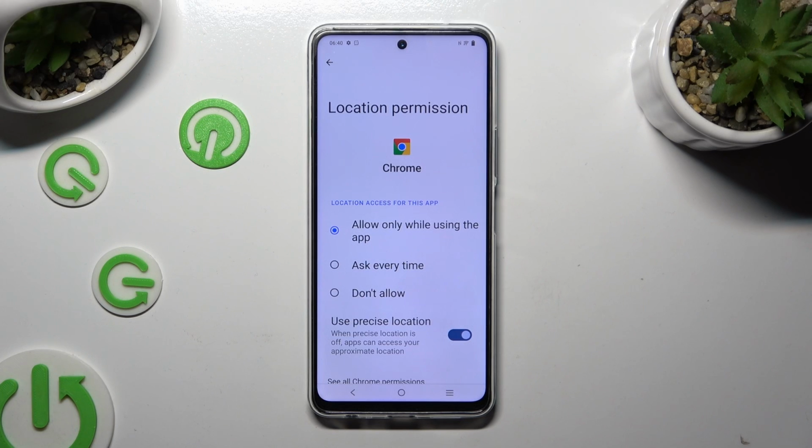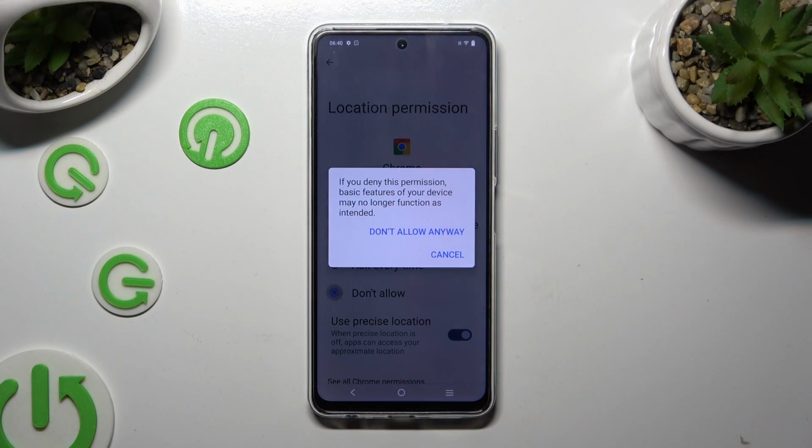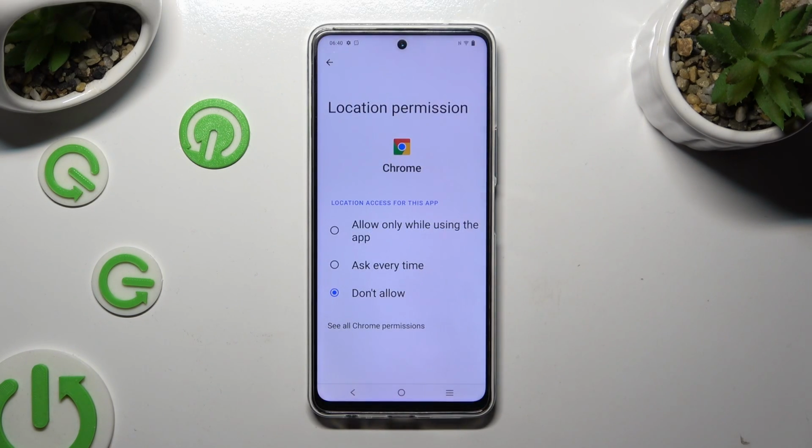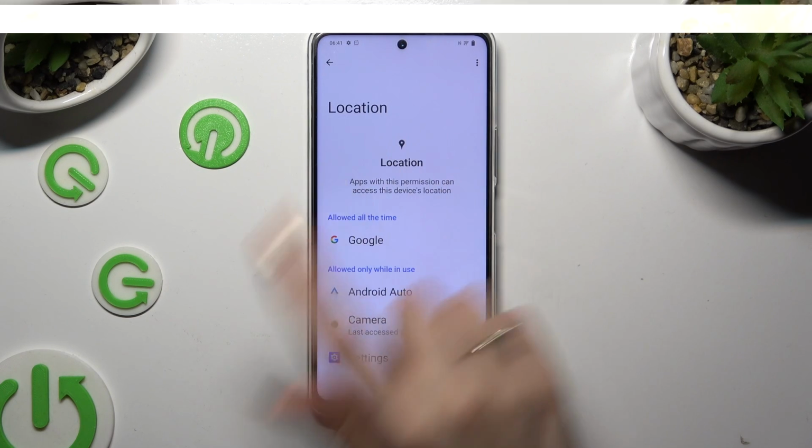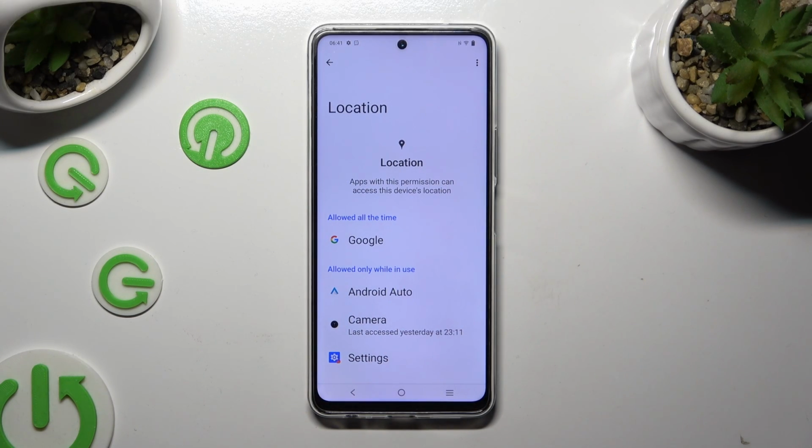I will go with the last option, so when I click, in this case, I need to confirm my choice in the pop-up. Then go back. As you can see, after that, Chrome no longer has access to my device's location.